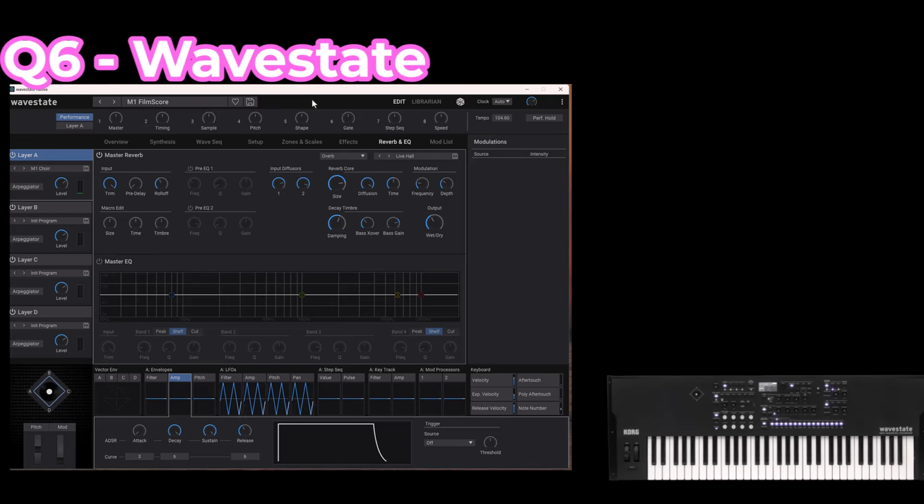That one I think was an easy one. That is M1 film score from the M1 set for the Wavestate. Instantly recognizable, and probably in fact one of the presets from the original M1 that I tried to recreate on the Wavestate. Wavestate's really great for creating M1 and Wavestation type sounds because many of the samples are already in there. I think all the samples are already in there.